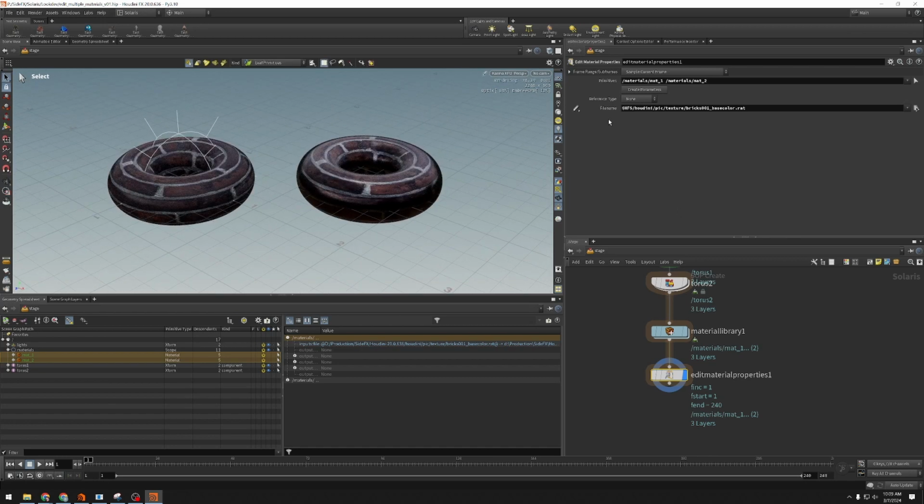So that's a way that you can, if you wanted to be able to have materials with different setups but they share the same file, or they share a similar control, like you want to be able to control the metalness on everything simultaneously, this is a good way that you can do it. All you need to do is promote the parameter up to the top level and then use the Edit Material Properties to fetch those into the top level of your USD.